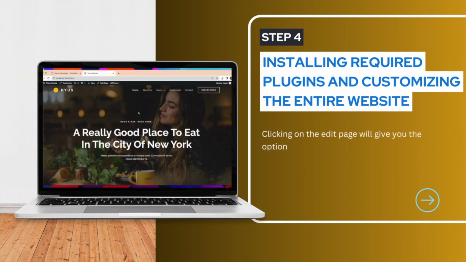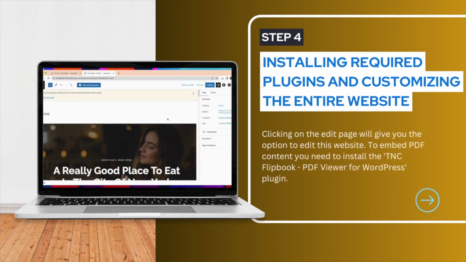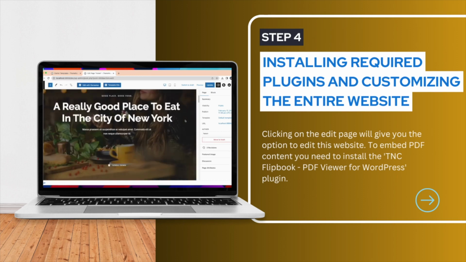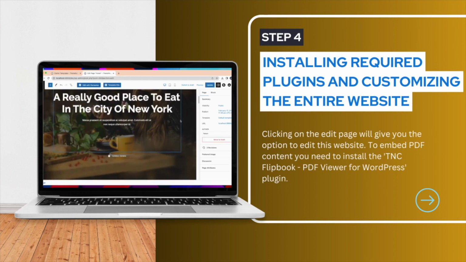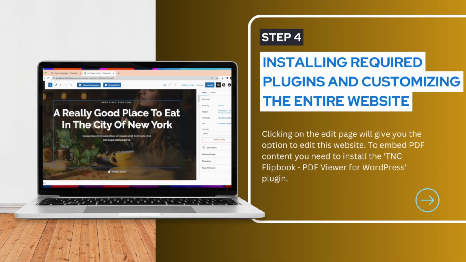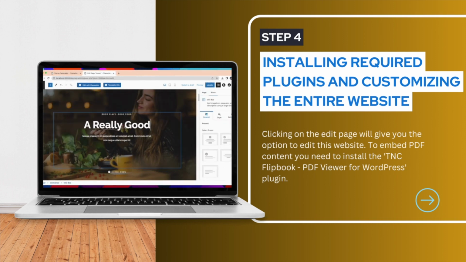Step 4. Installing required plugins and customizing the entire website. Clicking on the Edit page will give you the option to edit this website. To embed PDF content, you need to install the TNcFlipbook PDF Viewer for WordPress plugin. Changing information is easy. You can change or replace whatever you like.